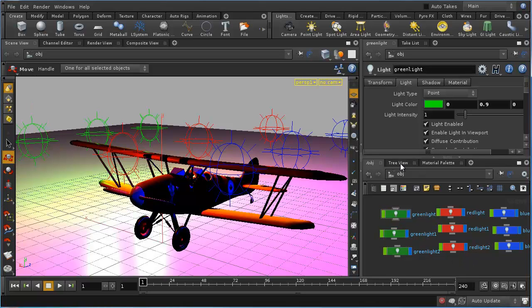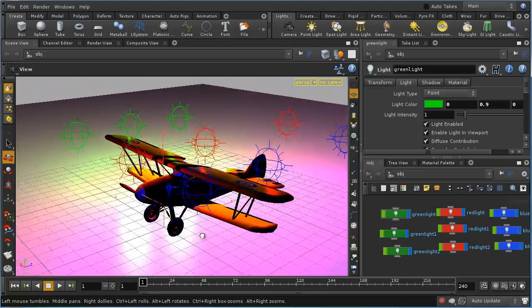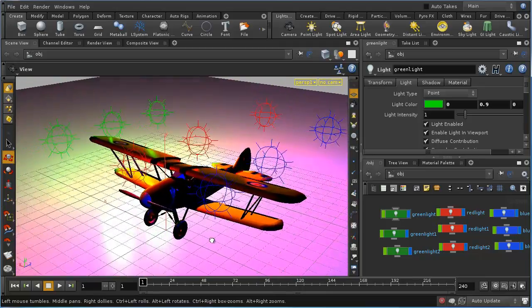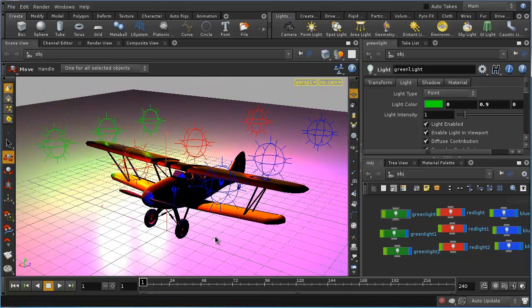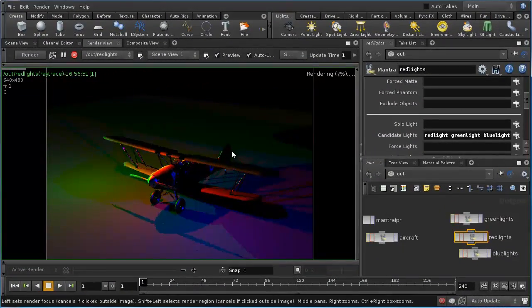So what I've done is I've put 9 lights into our little biplane scene here. Just 3 of each color, red, green, and blue, just for demonstration purposes. And I'm going to create 3 ROPs, and we're going to assign the lights to them by bundles. So the first thing we need to do is group our lights together by their color codes. So 1 of each color is now being used.